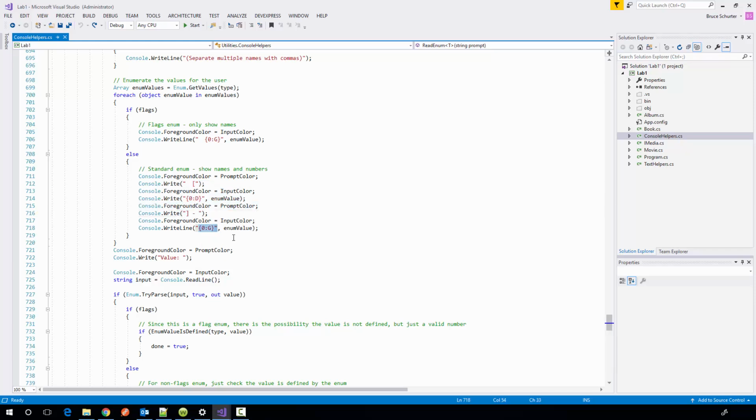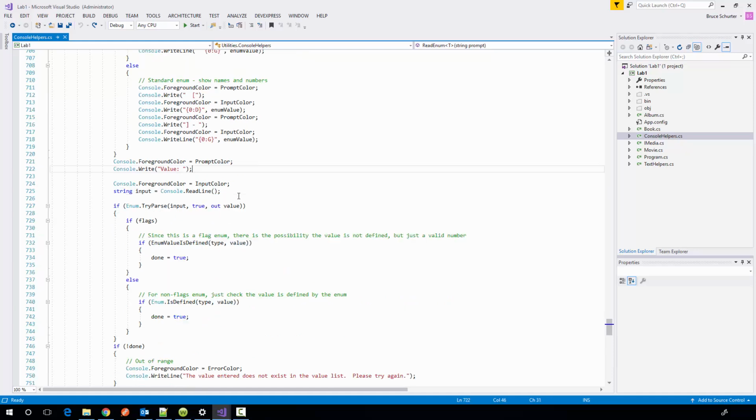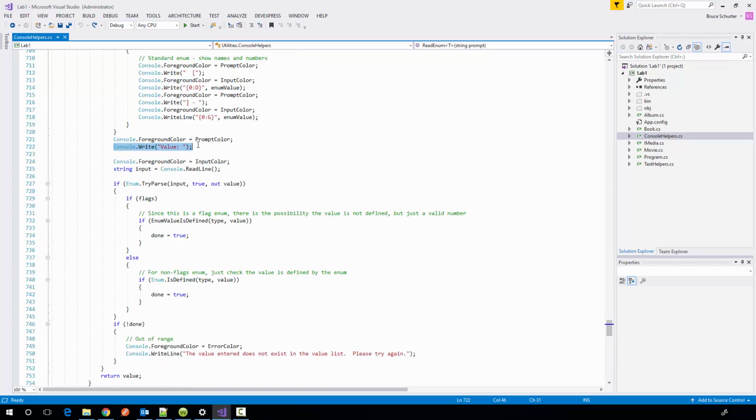That's how this works. Now, I could have done this on a single output line, but I like to have the colors stand out. So the bracket here is going to be the prompt color, but the enum value number is going to be the input color as well as the name. So it'll just look sharper. And then I ask the user for the value.